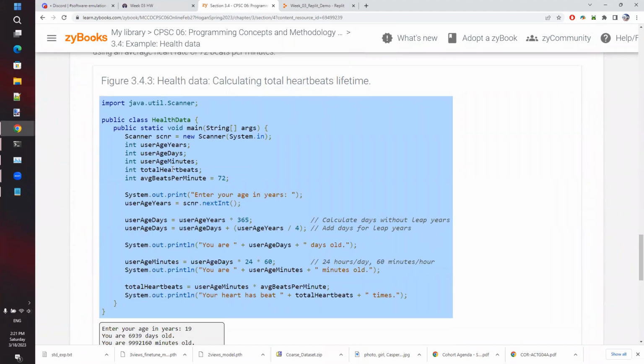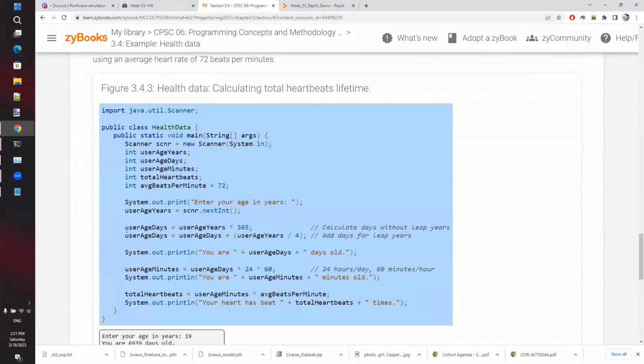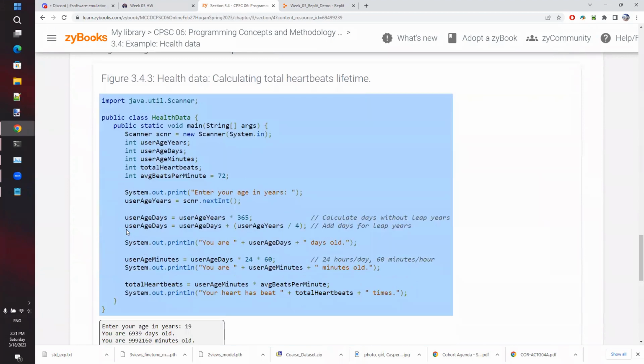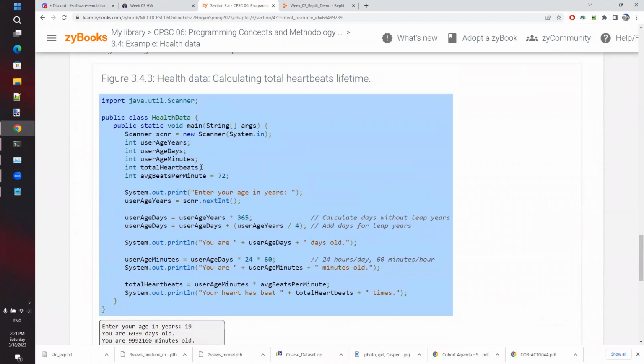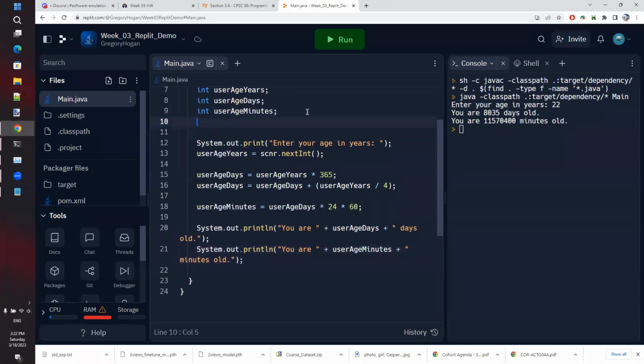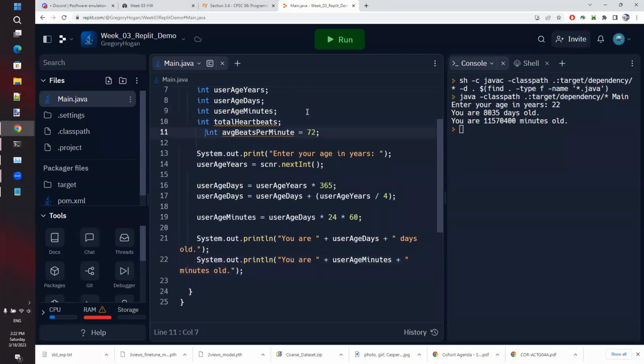And then after they do that, they're going to estimate the total heartbeats that you've had. They do that by adding a new variable for how many heartbeats you've had, and also a variable for how many beats per minute your heart beats on average. So if you change that, like I can go 65 or something and get a different answer. So we have those two variables.